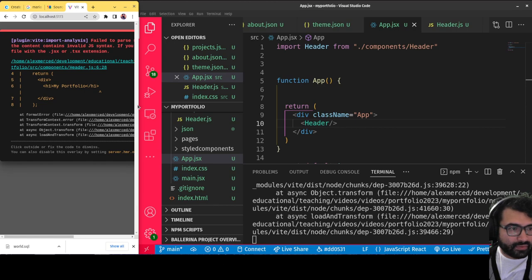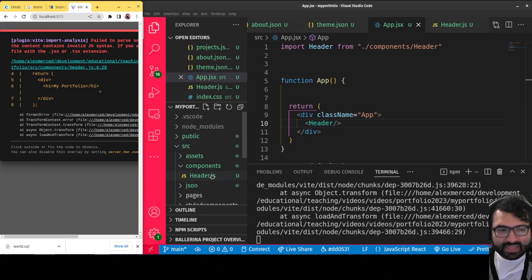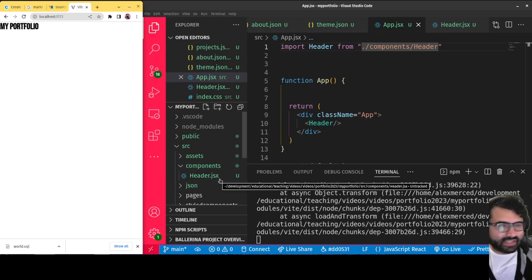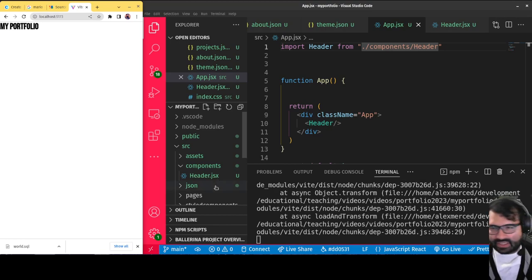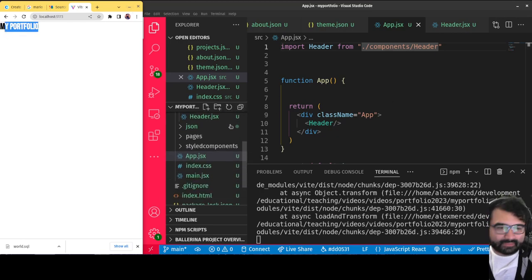Now let's see what it's complaining about. H1. Fail to parse the contents of invalid JS syntax. Oh, okay, got it. So for Vite, you have to call these JSX files. So rename JSX. Okay, let's see that. Yep, there we go. So yeah, if you're using the Vite template, you have to call these JSX files. It's not like create React app where you can do JS or JSX. But you can see there the font has taken hold. That's all wonderful.